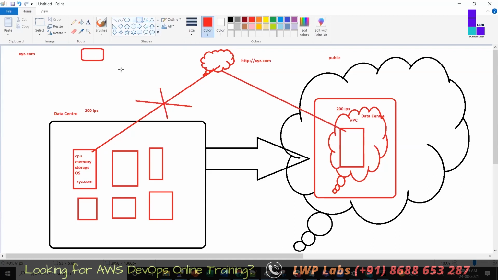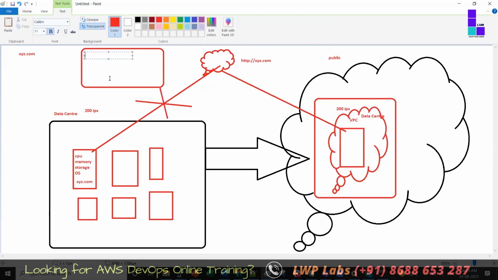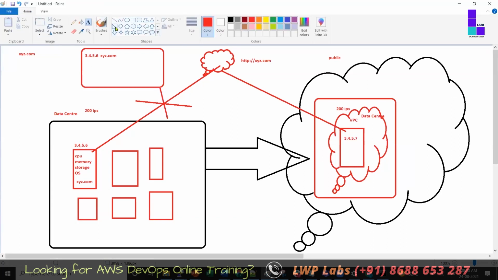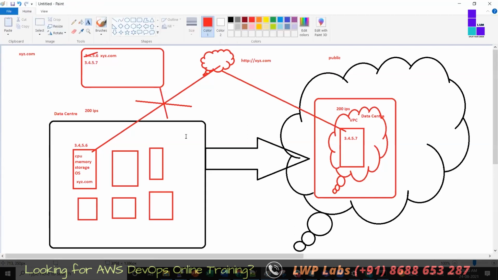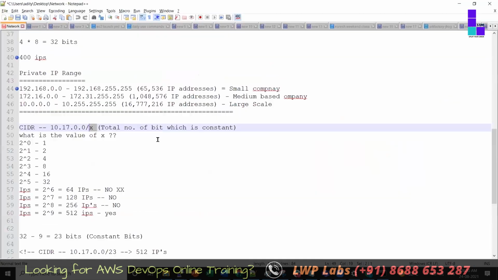There is a DNS where the IP address is mentioned. So this was earlier 3456, now it is something else. So how can you change the domain address to 3457? We'll have to do this. So 200 IPs here, so here also 200 IPs. How will you create 200 IPs? Simply write here 200. Fine. So we will write 200 IPs.